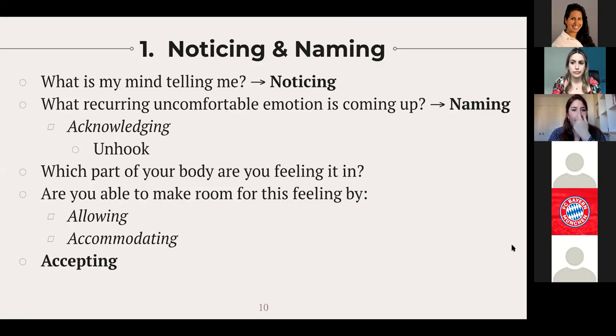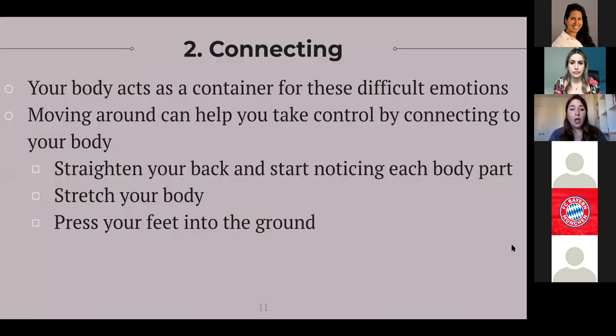So the next step in anchoring is connecting. The human body actually acts as a vessel for these uncomfortable emotions. And some ways you can help manage these tough feelings in your body is by connecting with it. So in moments where you're feeling really overwhelmed with these uncomfortable emotions, sometimes we don't think about what's going on in our body, but we want to go back to that simply by noticing that you have control over your body, that it's movable. It can really help you take claim of it back.